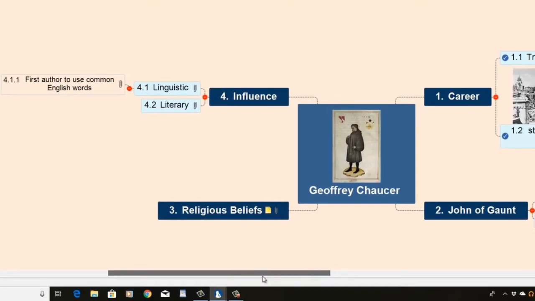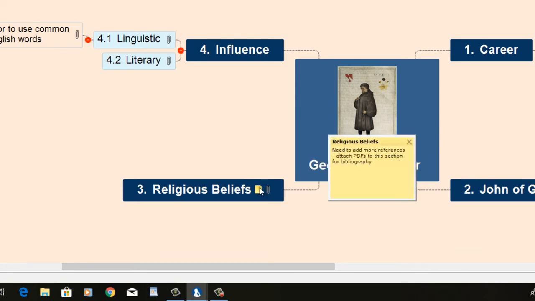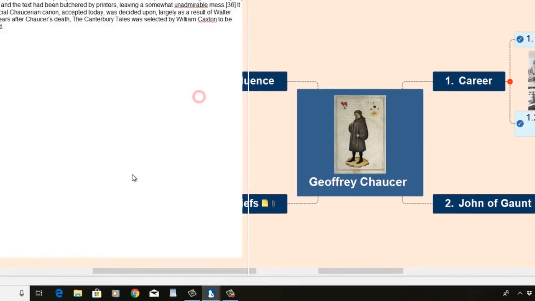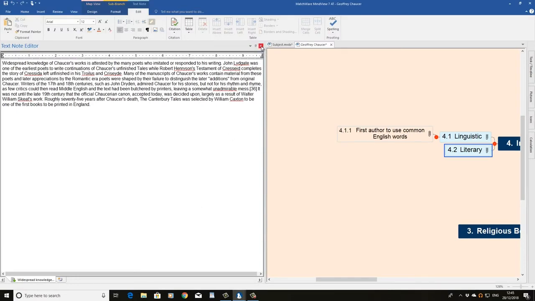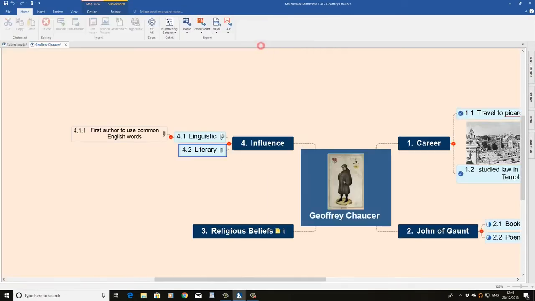I've got a comment here to remind me that I need to go in and add more references, maybe attach some PDFs into that section for my bibliography. And all of these have got paragraphs that I've been writing as I've been working, which I want to come out in some kind of sensible order later on.